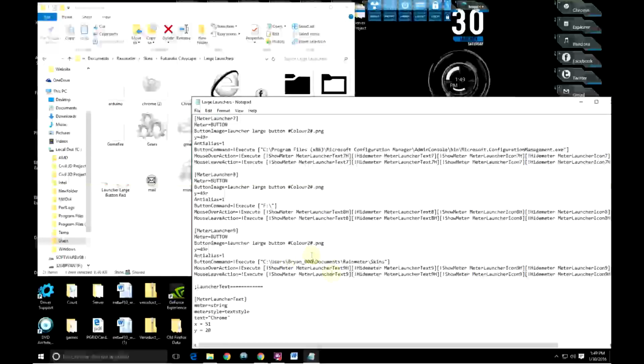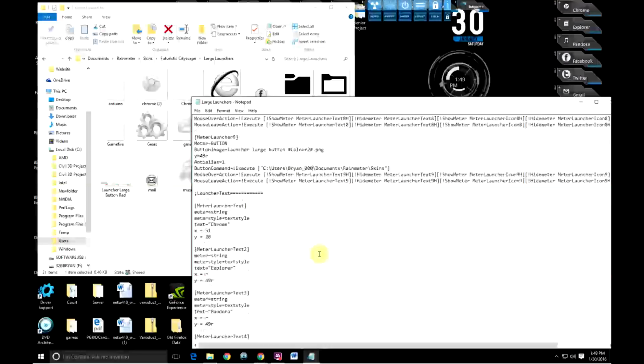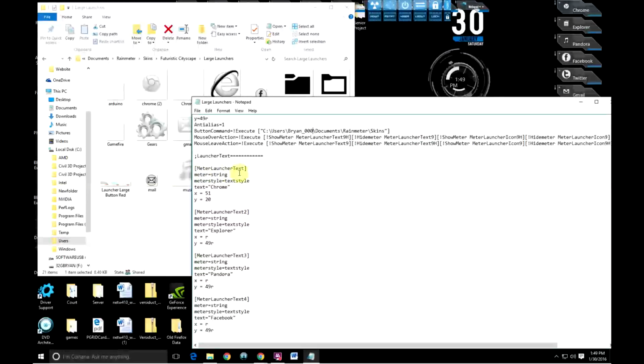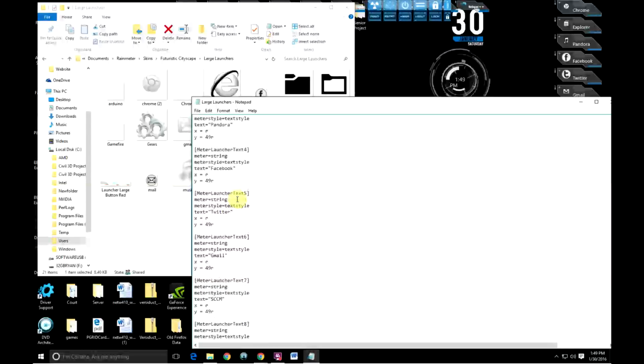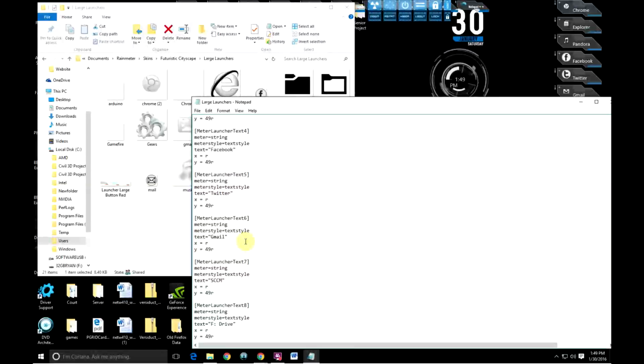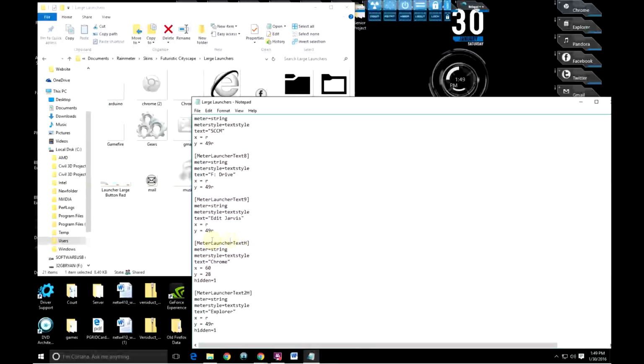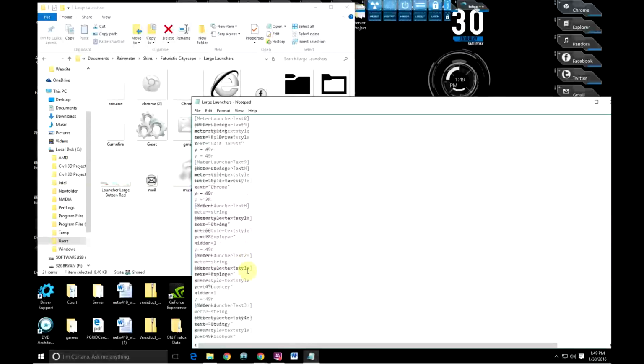Alright, but before we save this and go and check to see if this works, I'm going to show you the rest of it because it gets a little bit confusing. Right here we have our meter launcher text right here, and you've got the numbers, but once you come down, we now have an H, meter launcher H, meter launcher text 2H.